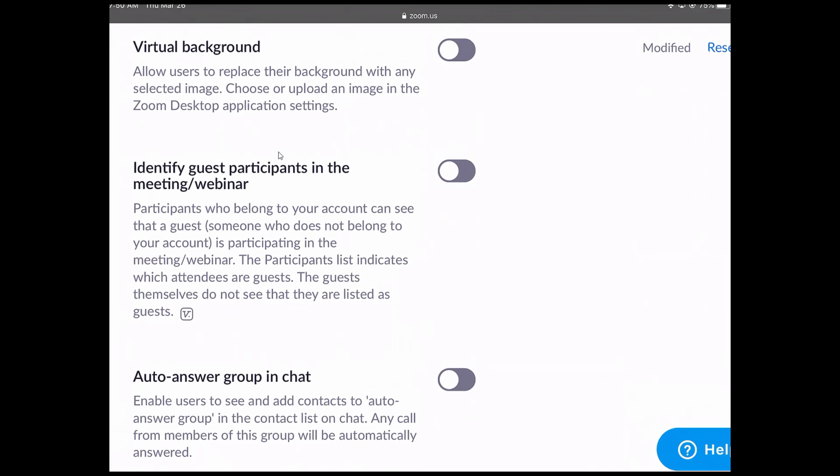Virtual background. Virtual backgrounds are fun. You can put any type of picture behind you. However, we don't have any control over what image our students select, so we want to make sure that is off, just to make sure they're not going to put something up that is inappropriate.